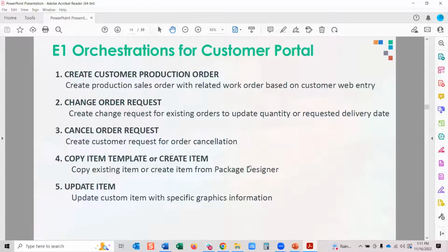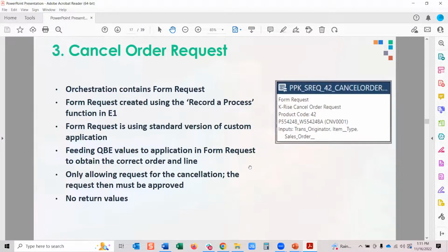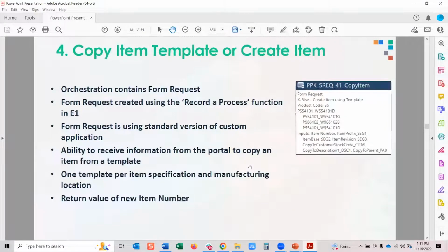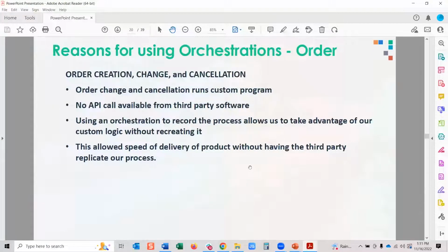You can see it yourself. I'm going to be sending this, but they reviewed in detail the orchestration integrations like canceling order, copy item, update order, and this is a key one here, the reasons for using it. You see the third bullet item, take advantage of our custom logic.